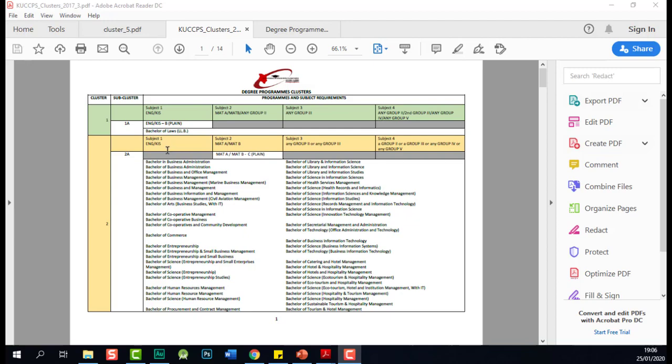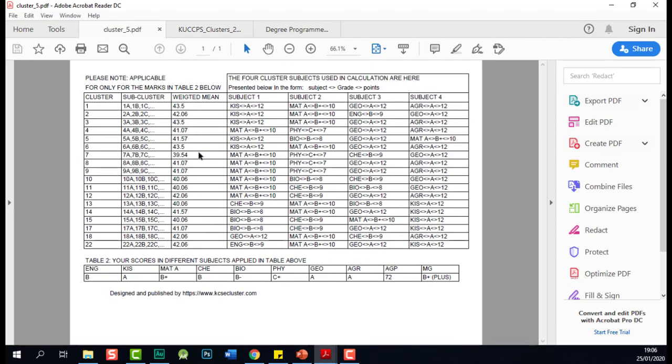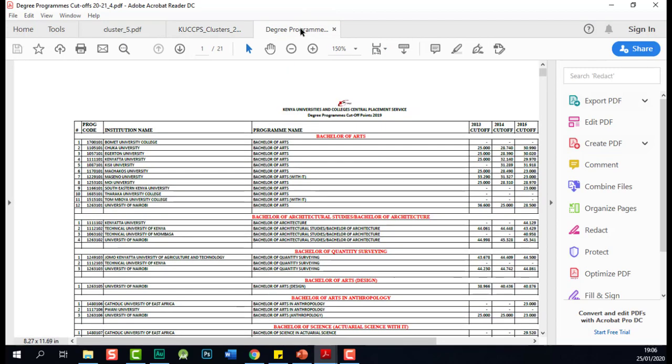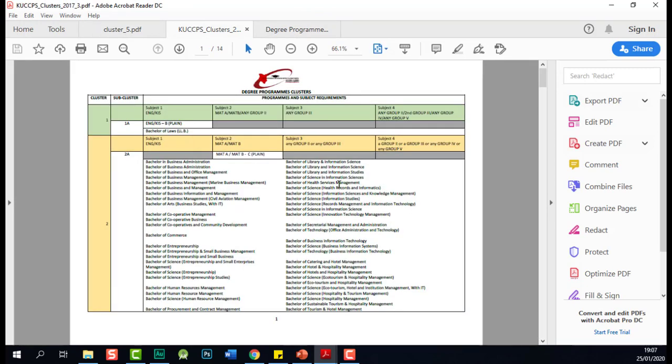Let's say MWANIKI wants to see if he qualifies for other courses. How will we go about that? In this case, we already have 3 documents here. That is the weighted cluster for MWANIKI, then the degree programs cluster or category, and the cutoff points. Let's start from the categories and see. I'll request that you press Control key and F, and let's search for electrical. Then after writing electrical, you click next.